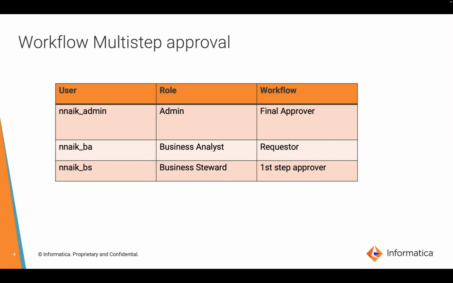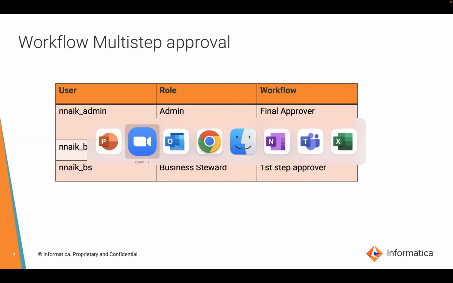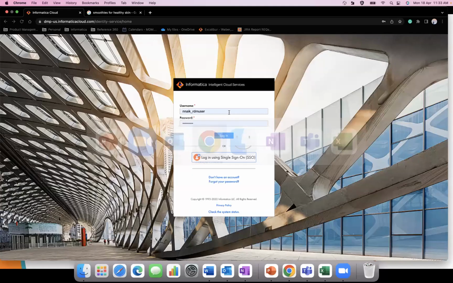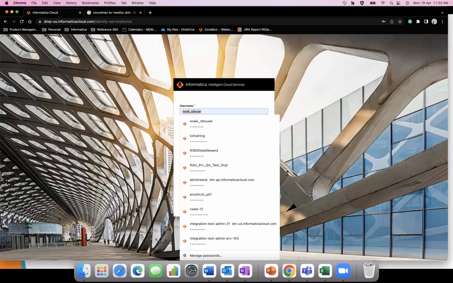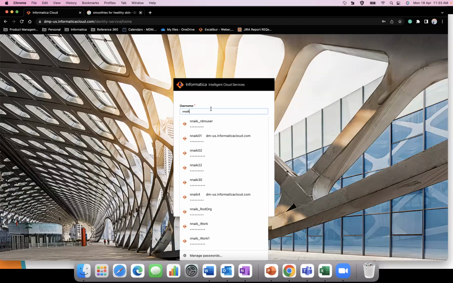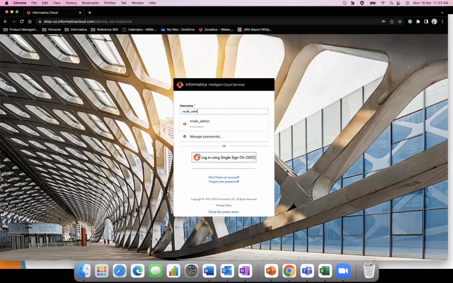I'm going to show you configuring a two-step approval, but you should know that you can configure more than 2 steps, like a 3-4 step approval process, right? So let's log into an environment and start with the approval process. I'm going to log in as Nike admin, and the first step is to configure a workflow approval.